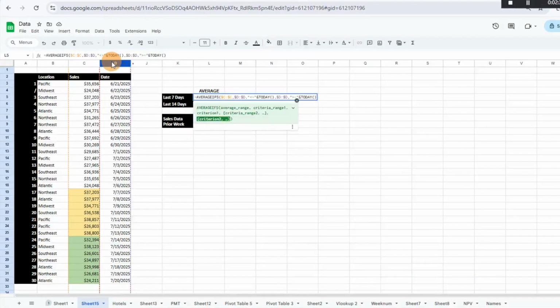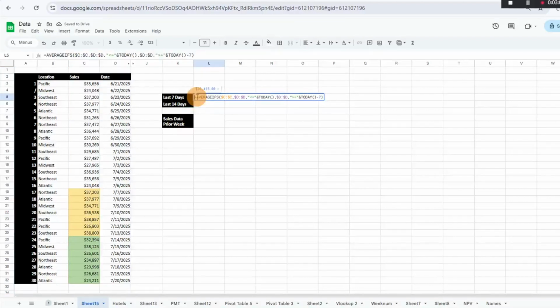We're going to do close parentheses instead of just today, because based on the formula, it's going to be less than today and greater than today. So we need to do something to set that apart. And what that's going to be is we're going to do -7. So it's going to take today, minus 7 days, and then we can do close parentheses. Not going to work, but we'll just hit enter, and then we're going to exit out of that. So then it's going to give us $30,415 on average, what our sales were over the last 7 days.